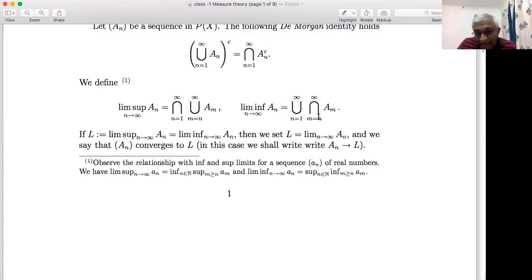That means after some time, it has to be in all the A_m, right? If an element is in the lim inf, it is in one of those tails, meaning the intersection of the tail. Here the tail is different. For the lim sup, the tail is the union. For the lim inf, the tail is the intersection. So if some x is in the lim inf, there exists N such that x is in A_m for all m greater than or equal to N, correct? After some time, it should be in all the sets. That is what a lim inf is.